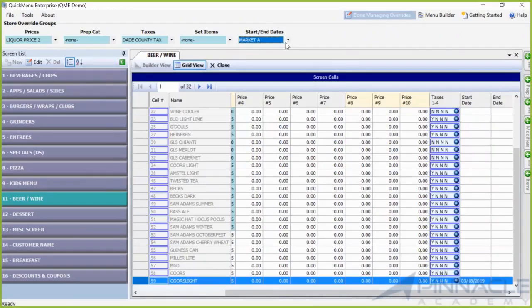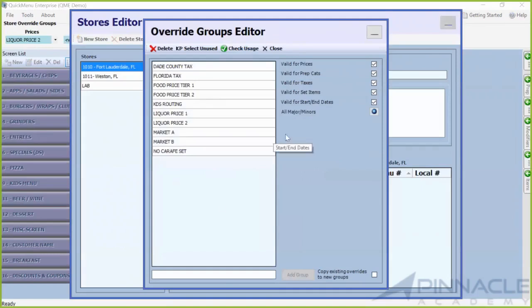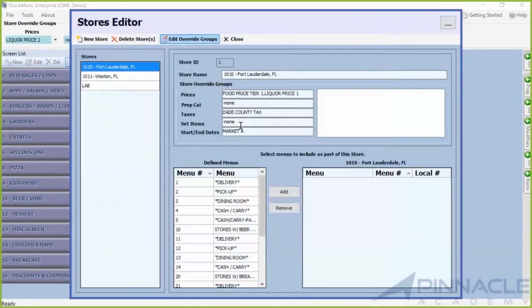Okay, so let me just check this. All right. So we've created override groups under edit stores, edit override groups. We created all the groups, and then we went and programmed them. We've assigned them already to the store.